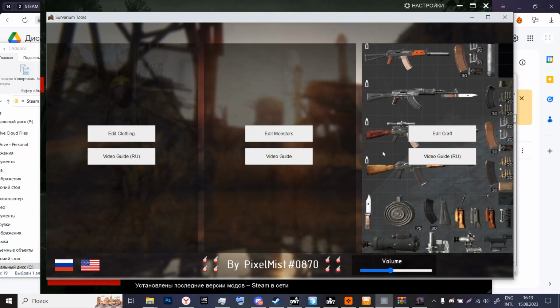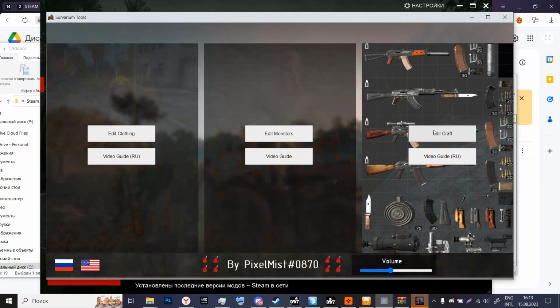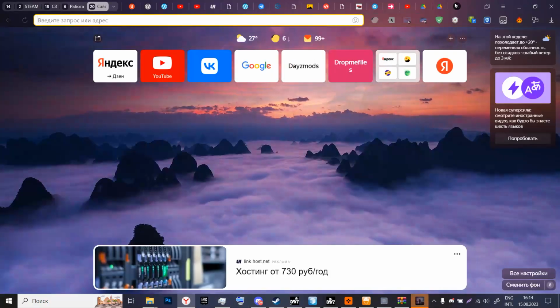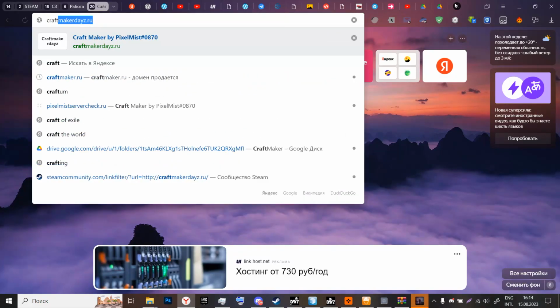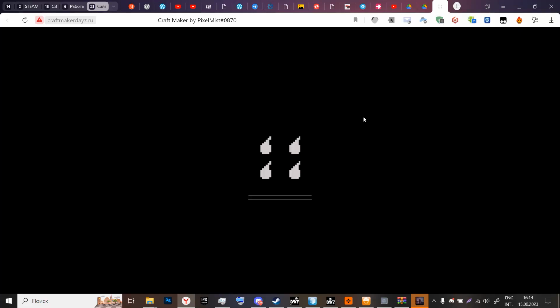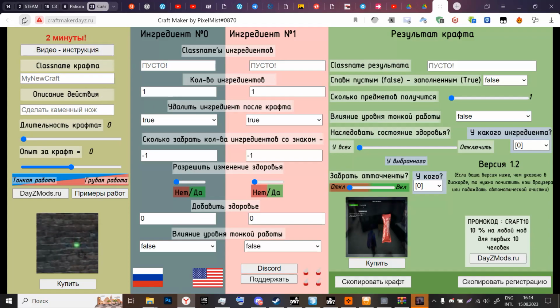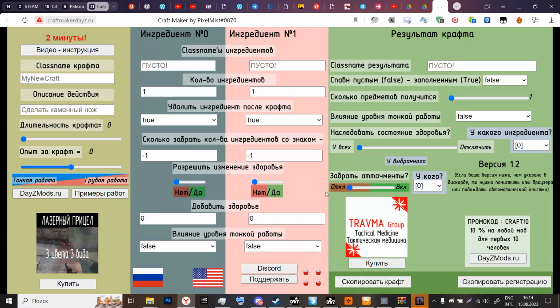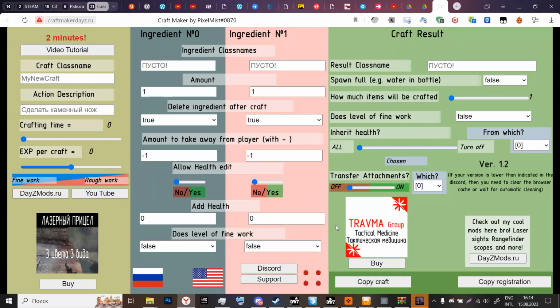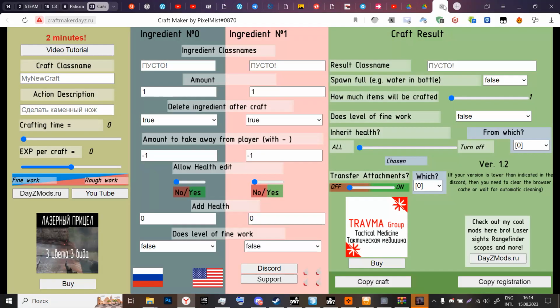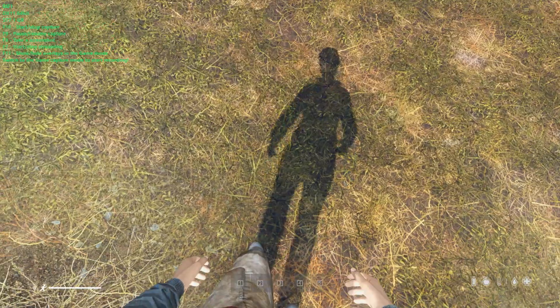Yeah, so basically how you create crafts, you can do it over here, or you can go just to craft maker daisy.ru. Wait a little bit, if it shows you black screen, don't worry, just wait a bit or refresh. Go to English and press video tutorial. Watch how to do that, okay? So let's go back to the game.